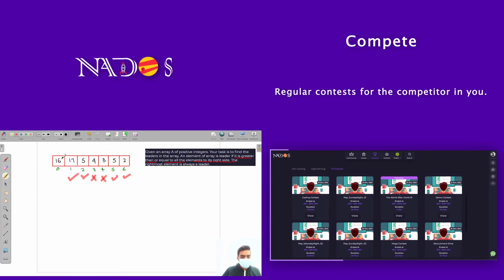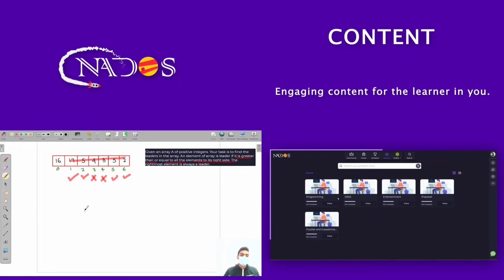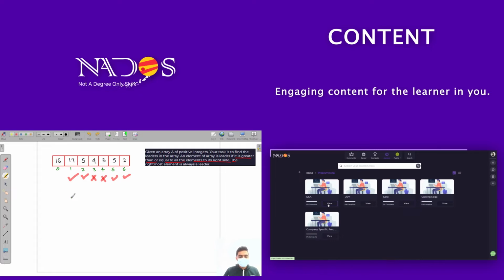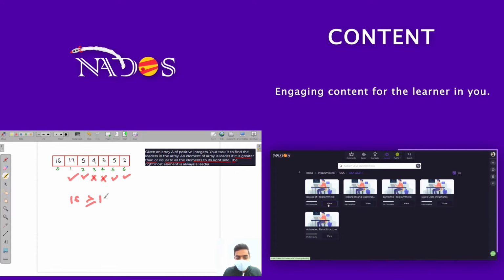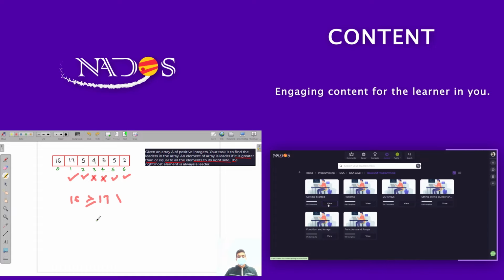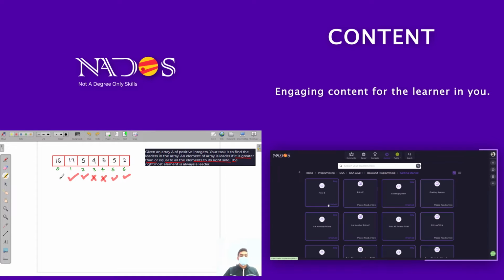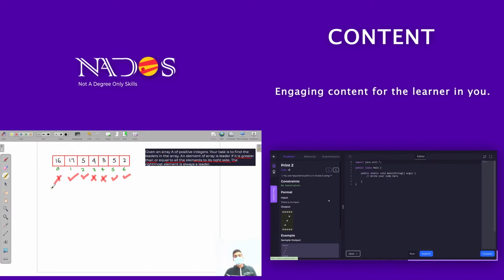Is 16 greater than or equal to all the elements? Is 16 greater than or equal to 17? No, this condition will be false. Because of that, we can say that 16 is not a leader here.